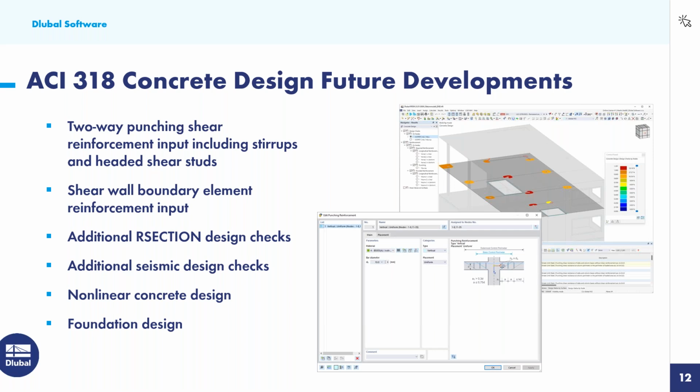Nonlinear concrete design is currently in development. We previously had this in RFEM 5, but we're really improving this for RFEM 6, where we can account for the true cracked cross-section properties for both members and surfaces, and then we can consider that modified cross-section in both the static analysis and the design.